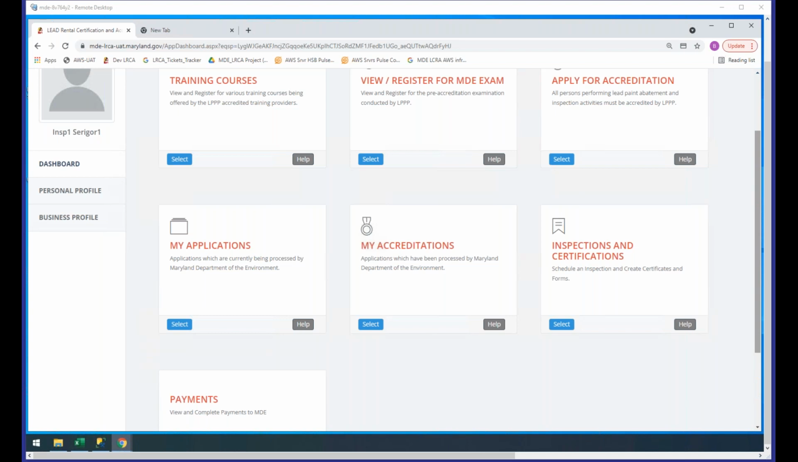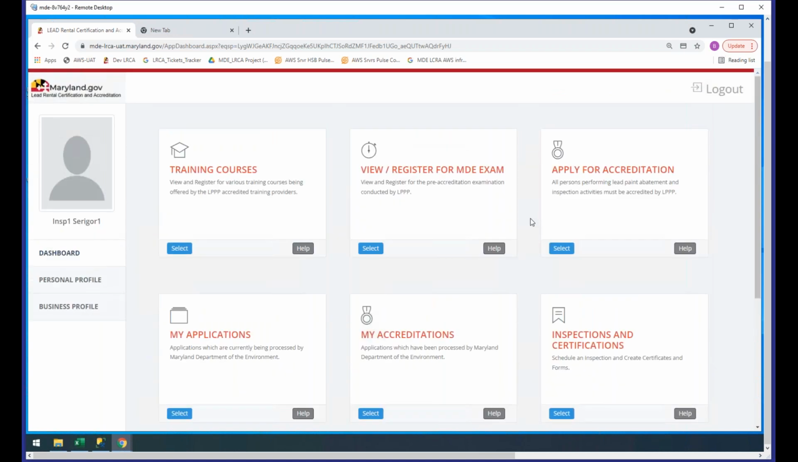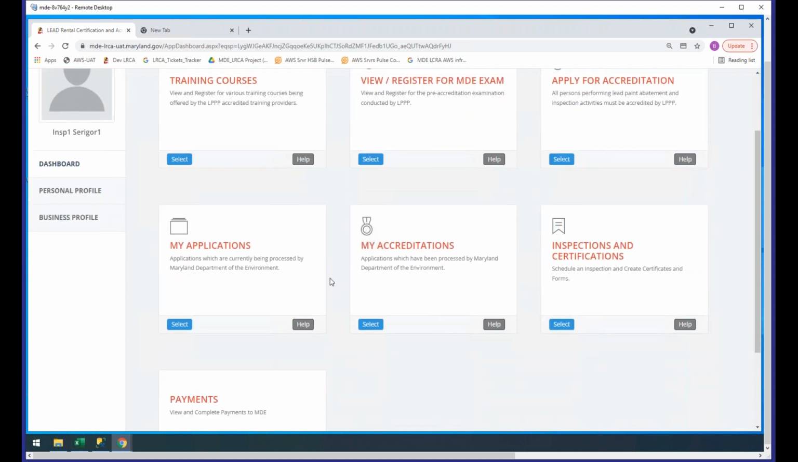How does the client have access to this portal as well? Owners can create a profile in this portal. Yes, anyone can create a profile. Okay, thank you. And as I said, the dashboard access to specific tiles is completely based on the role you have in the system.